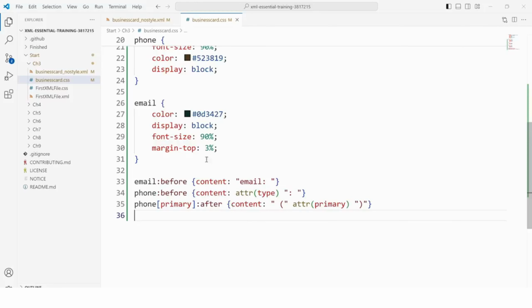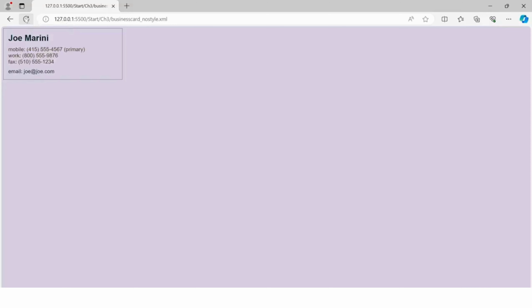And now let's go back to the browser and let's refresh. And now you can see that when I refresh, the labels are now showing up, right? So in the case of the phone tags, I've got mobile, work, and fax. I've got the primary phone number labeled. The email has the email label in front of it, and so on. So just by using CSS, we were able to apply some relatively advanced styling to our XML content, showing not just the contents of the tags, but decorating them with labels so that the user gets some useful information out of the content.